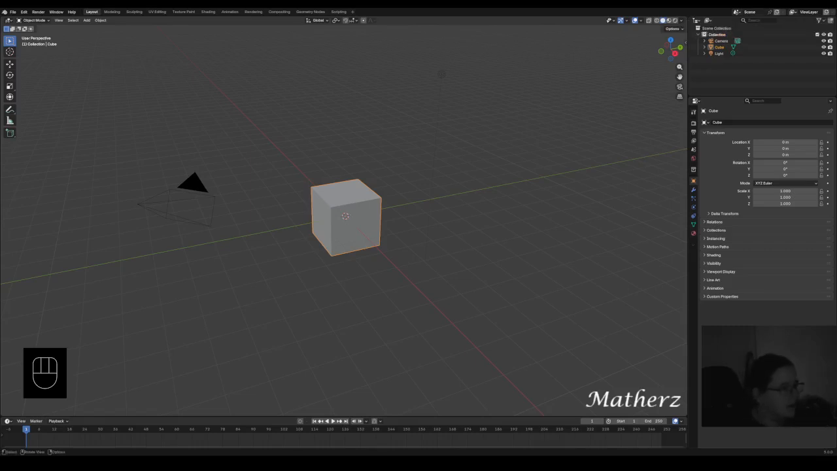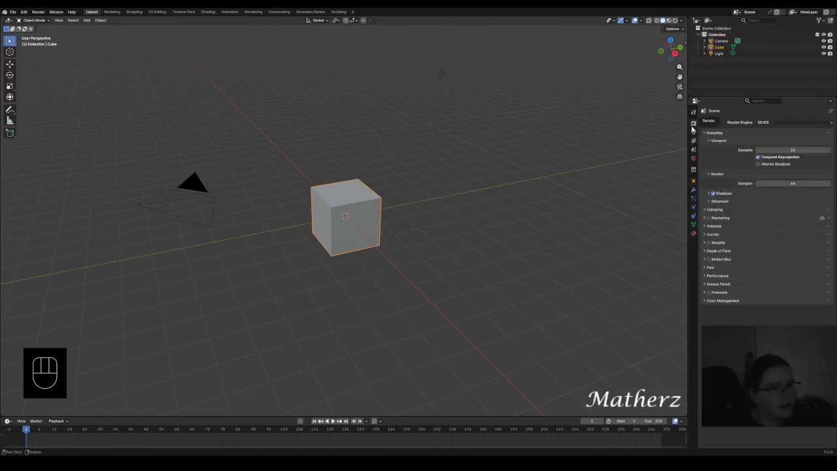Okay, welcome to the next Blender tutorial. So today we're going to be making a shopping cart or a shopping trolley.